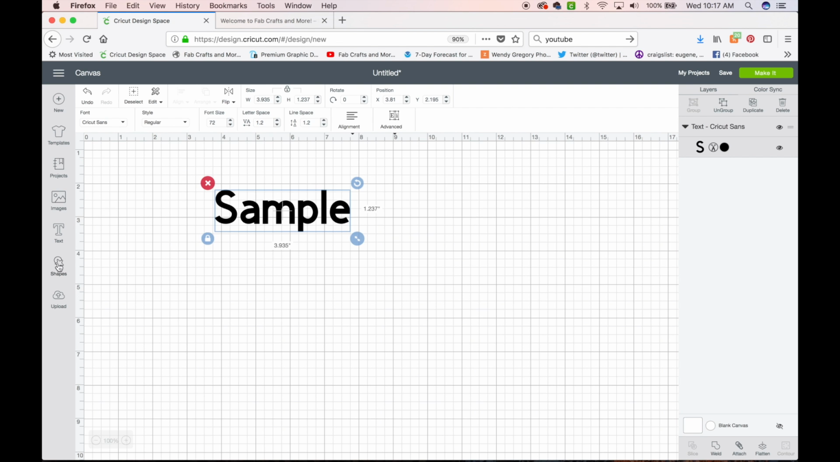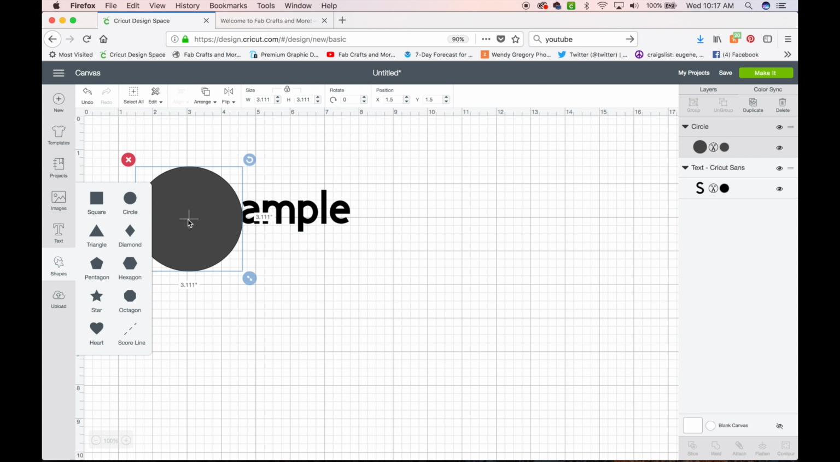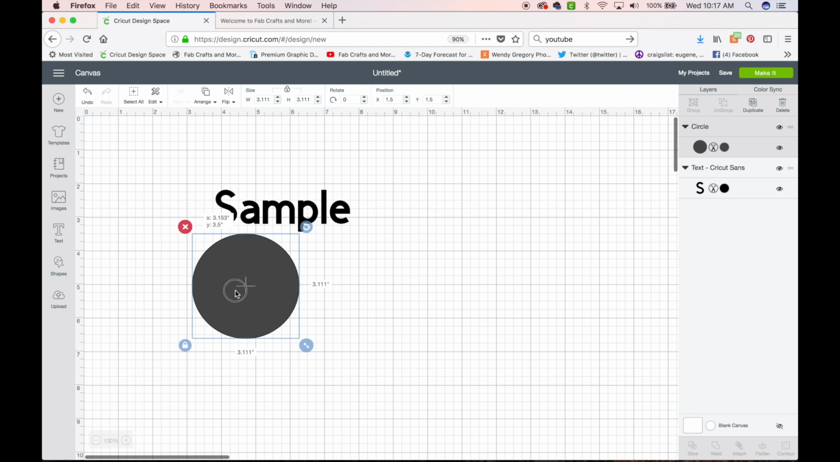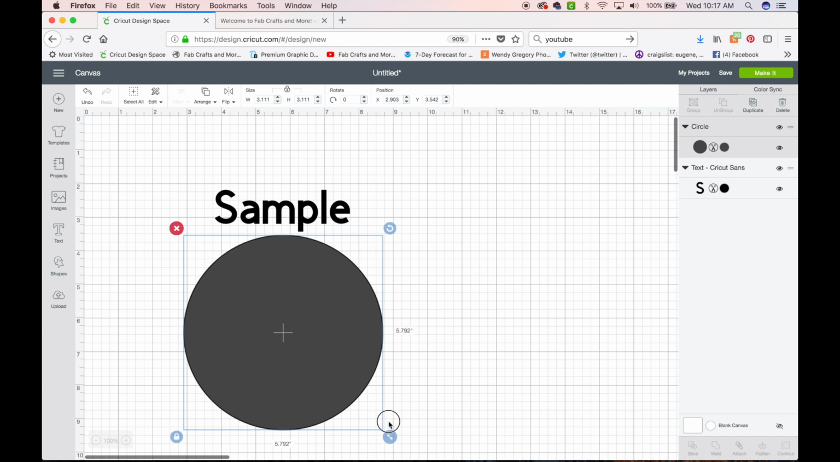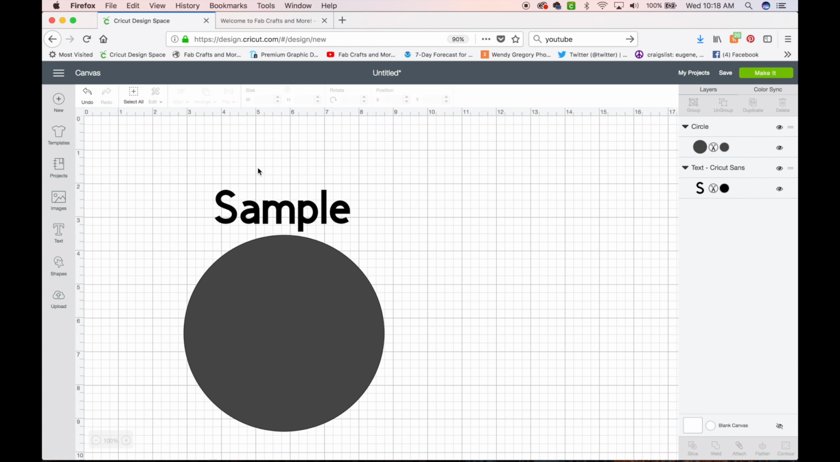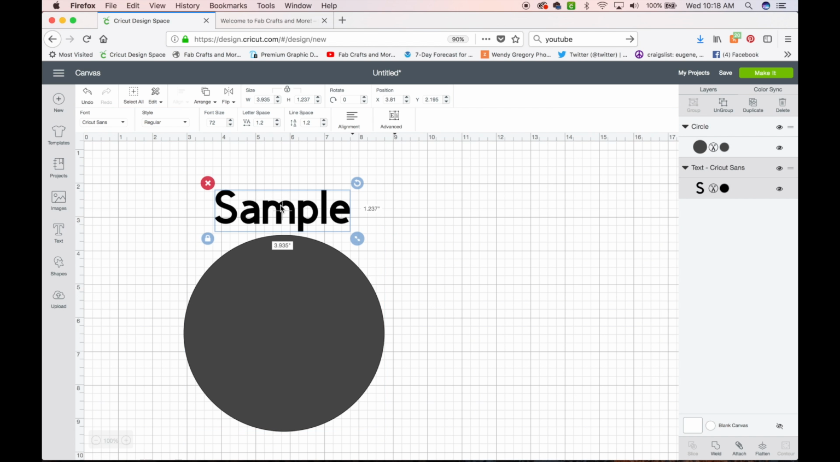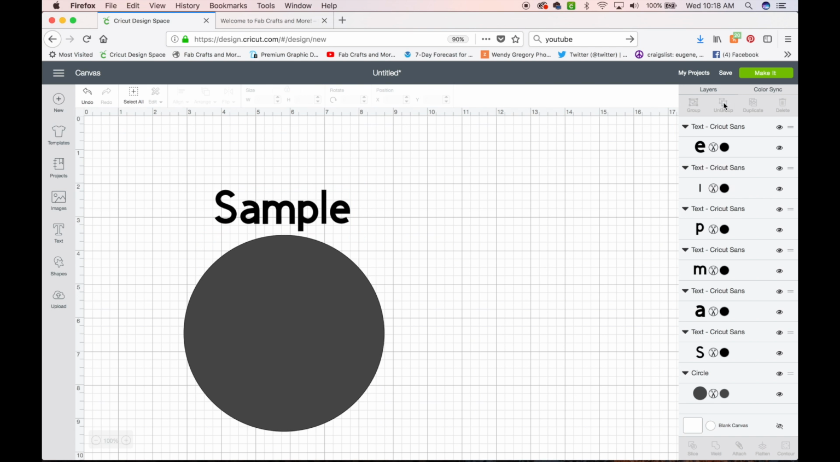Since we want it to be round, we're going to go over to Shapes and choose the circle. That's going to bring up a circle, and I'm going to just kind of make this a little bit bigger so everybody can see well what we're doing. And so we're going to click off of the circle. We're going to click onto our word. And what we want to do now is go over here and click ungroup. And what that will do is make every letter its own element.